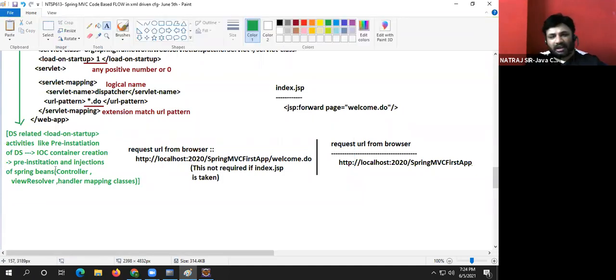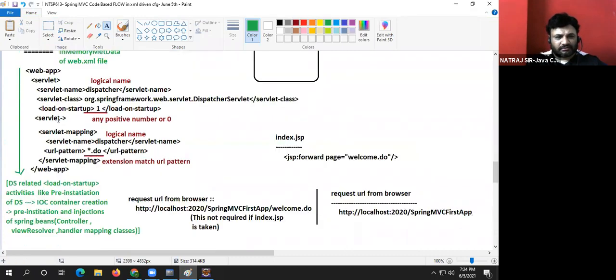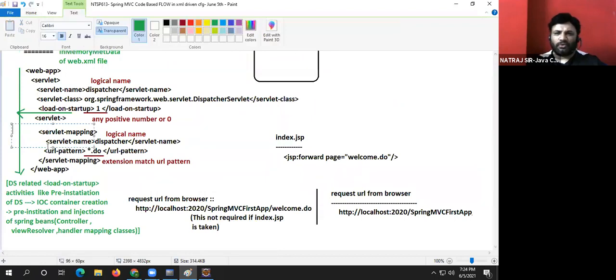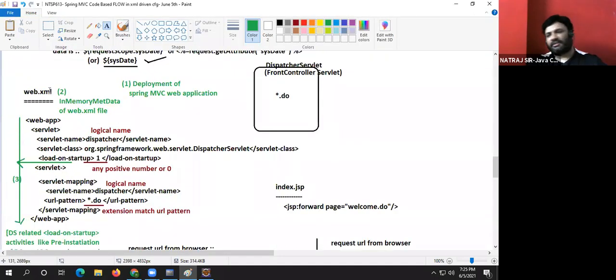Here DS does not mean data source. Okay, let me highlight this one. DS related load-on-startup activities will carry out all these things. What's the number, guys? If I am not wrong, number three. Pre-instantiation of singleton scope beans. Pre-instantiation of the dispatcher servlet is done.